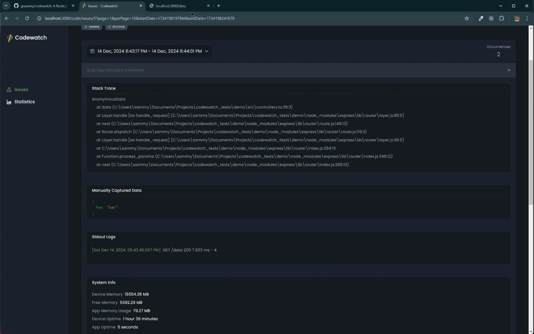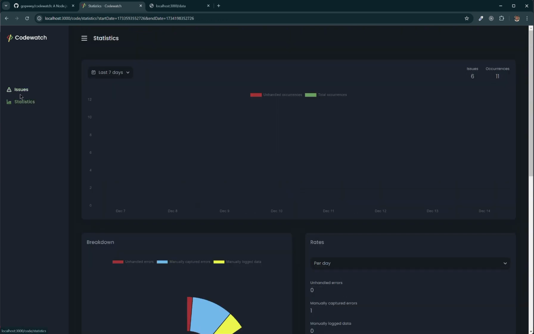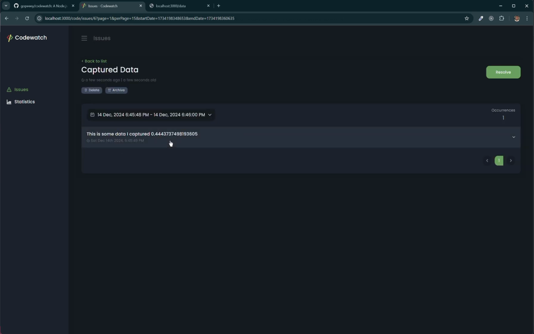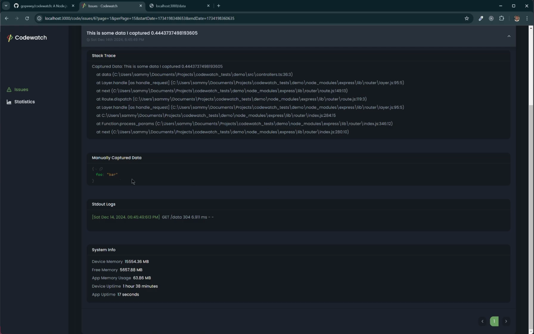So if we come here and revisit this, still done, we can come back, refresh this, and we have that new data, captured data. This is some data I captured, 0 point, the random number we attached to it. You can see that particular occurrence now has a message, and we have that data over here.